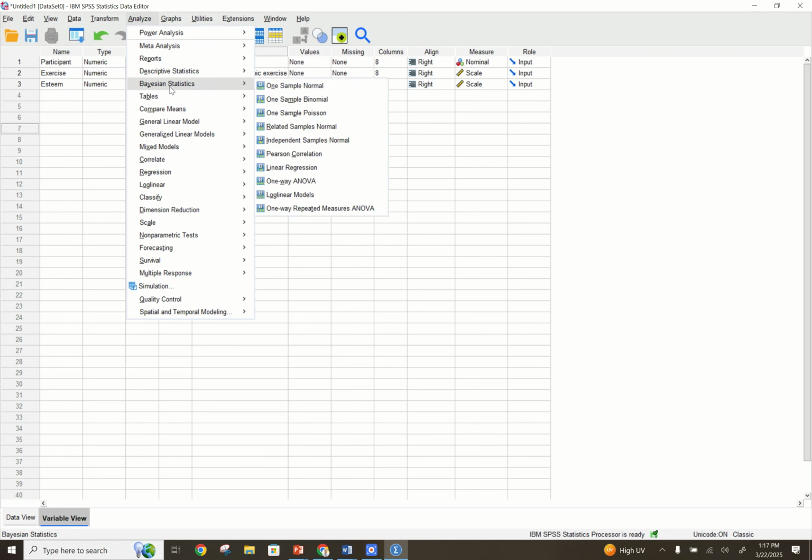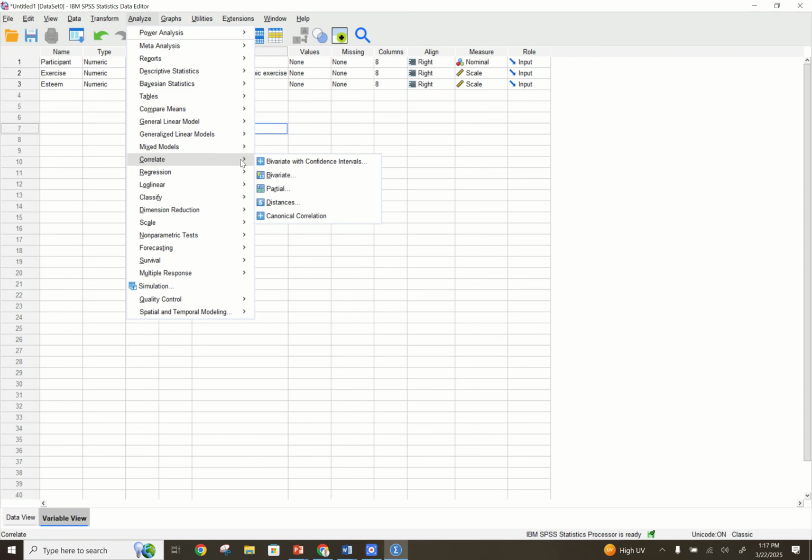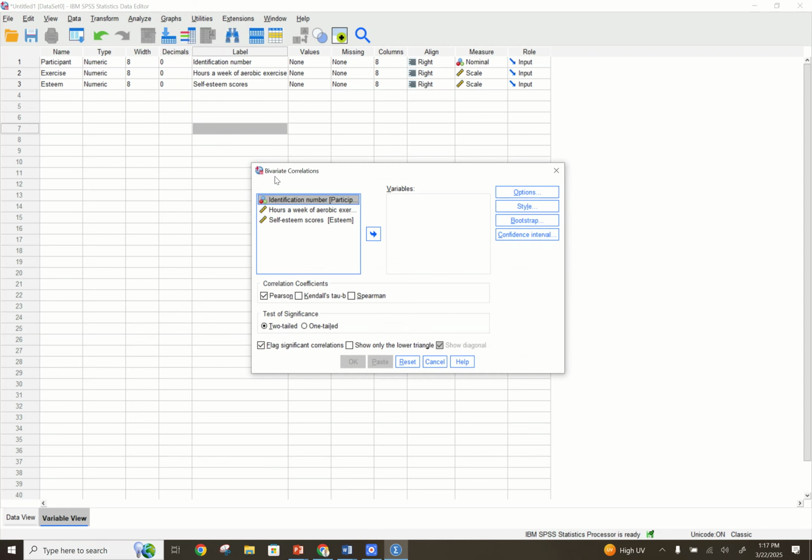I'm going to go to correlate, and then I'm going to go to bivariate, and I'm going to press on bivariate. And what it does is list out all three of the variables that I created. All right, and I am going to move the hours of week of aerobic exercise, also known as exercise, by clicking onto this, and then I'm also going to press and hold down the Control button and press on self-esteem scores for the variable esteem, so that both of these two are highlighted.